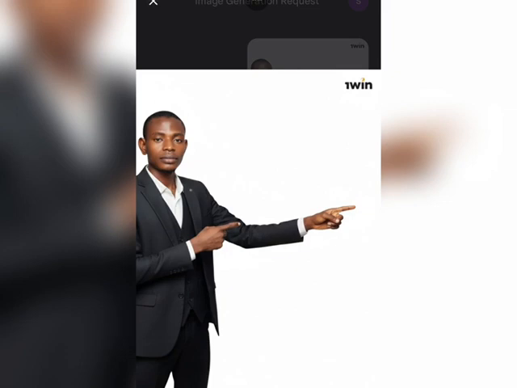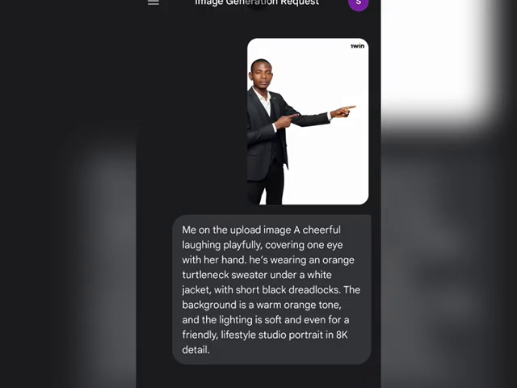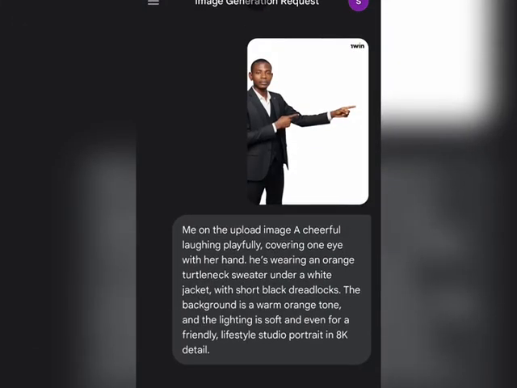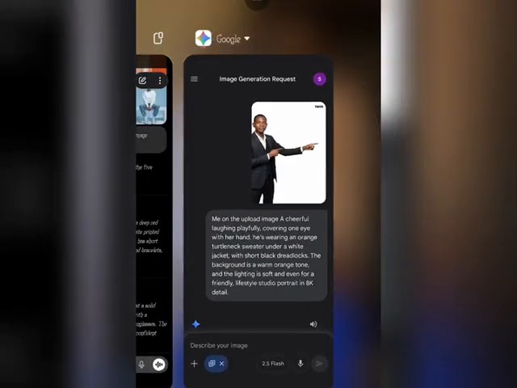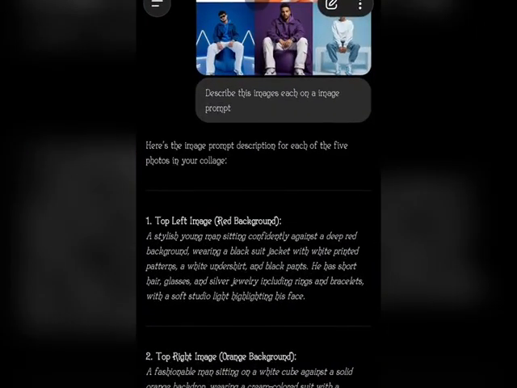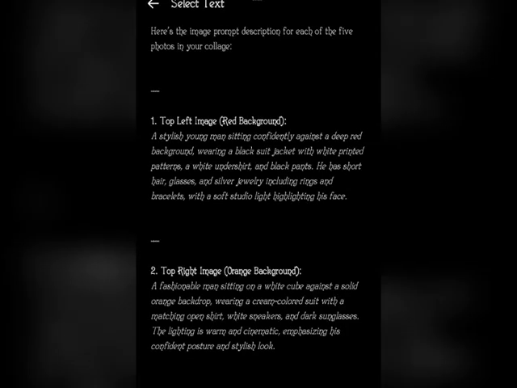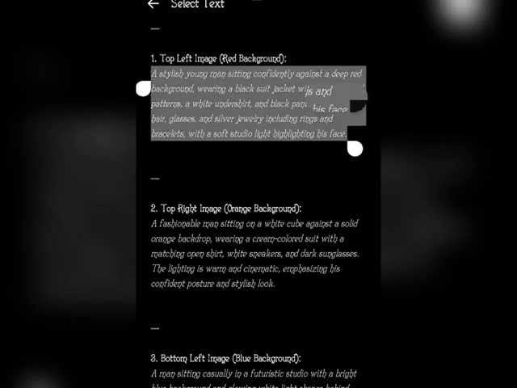Now I've uploaded my image. This is my image I want to use. Now let me take it back again so that I can go and copy the prompt. Let me go and copy the prompt from ChatGPT. Let's go back to ChatGPT. Now I will click on it, I'll click on select text. Now this is our first prompt. I'll copy it here. Then I'll click on copy. After I highlight, I'll copy.